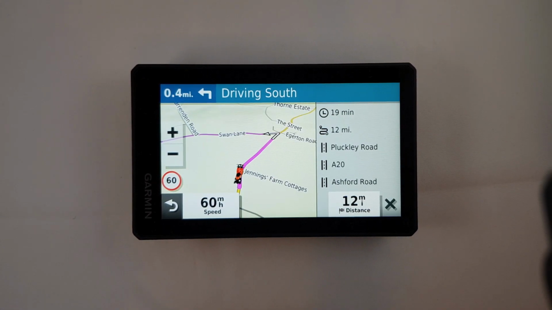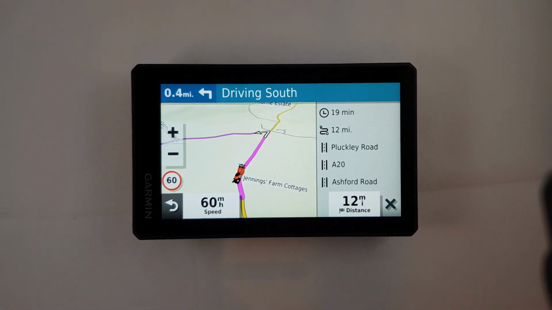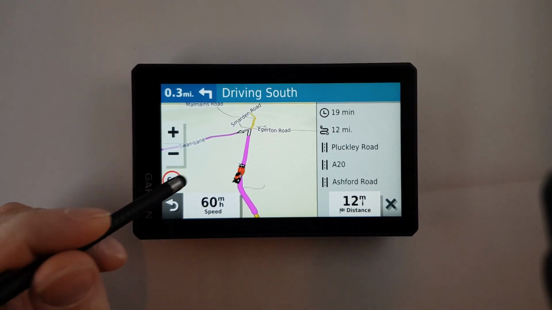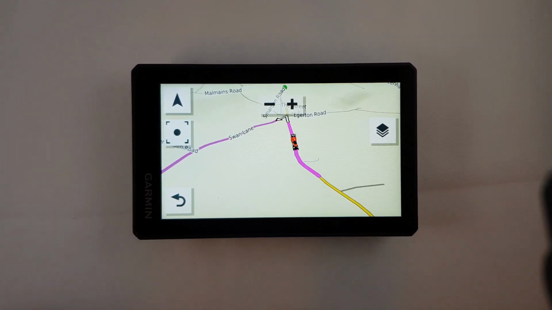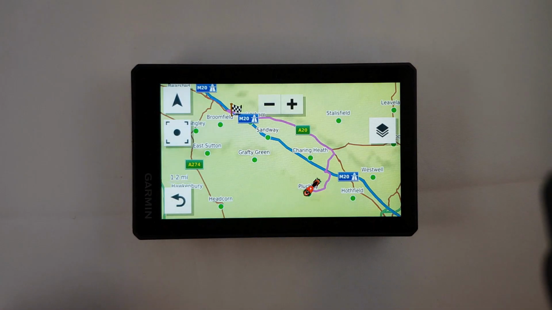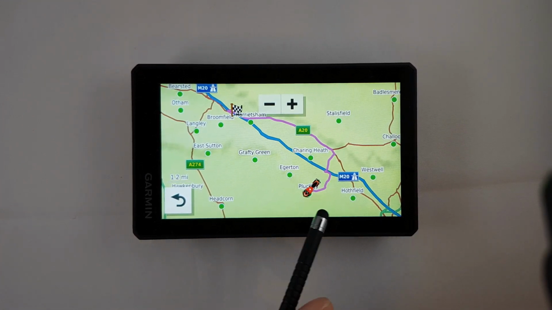So the route is recalculated. You notice the summary has changed completely. The distance is now 12 miles. And if we look at the overall route, it's completely vanished. And now we simply have a direct route from the start via point to the end point using the route calculation mode that's configured in the device. So you see there the entire route has been lost.